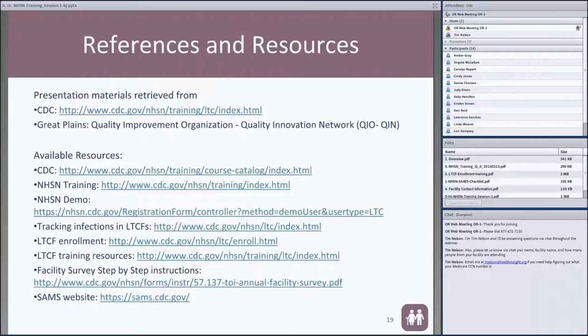And this slide shows the references and resources where we retrieved our information. The CDC, the link there under presentation materials retrieved. There's a lot of good information there. Available resources, also a lot of good information there to help you with the training. There's also an NHSN demo that you can look at. So a lot of good resources here to help you as well.